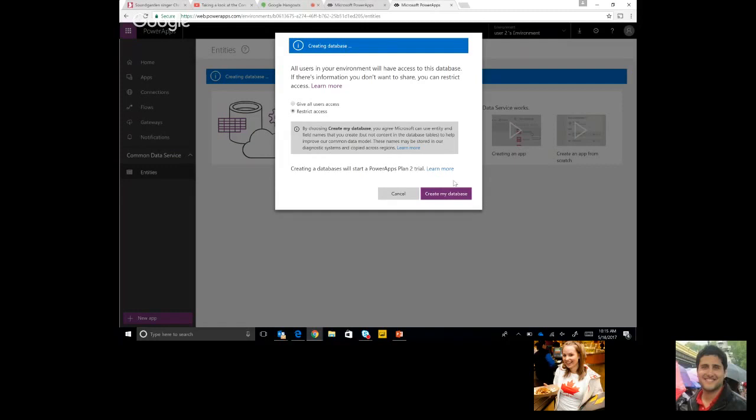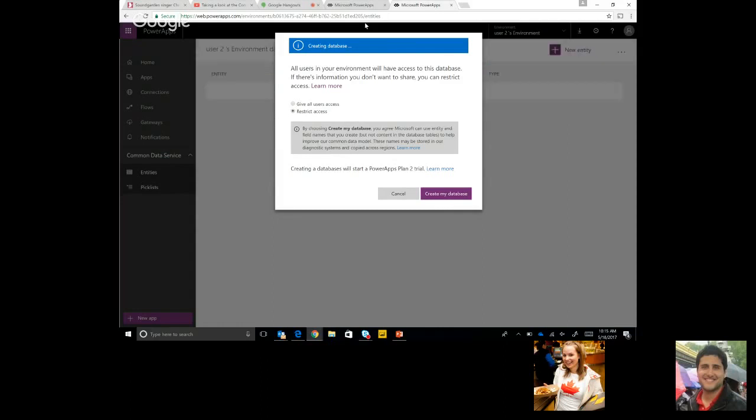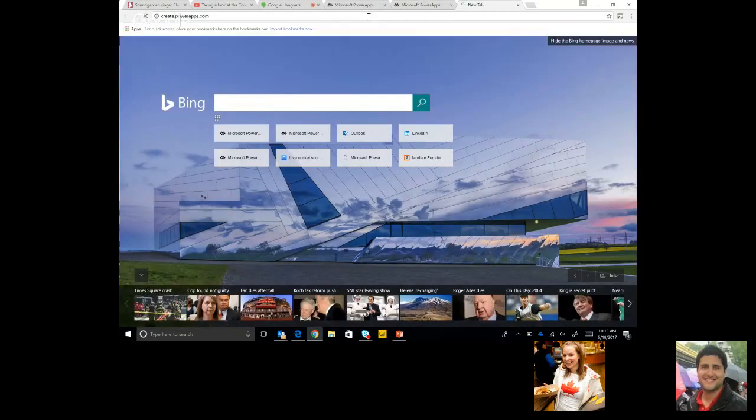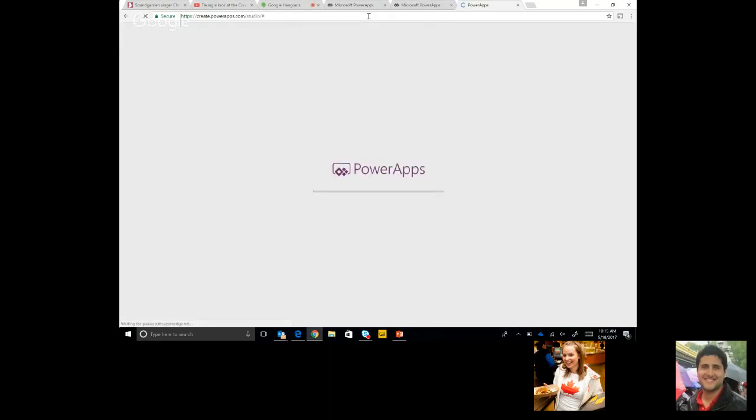And while it's creating the database for us, it has created, looks like. Yeah, okay. So what we're going to do next is create an app on this Common Data Services, go through the end-to-end flow, try sharing it, and then observe what happens. While the database is being created, let's go to create.powerapps.com and try creating a few apps in this individual environment.